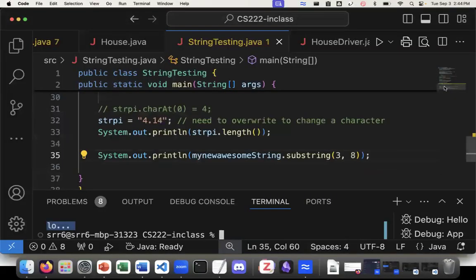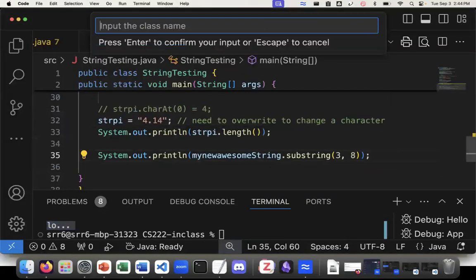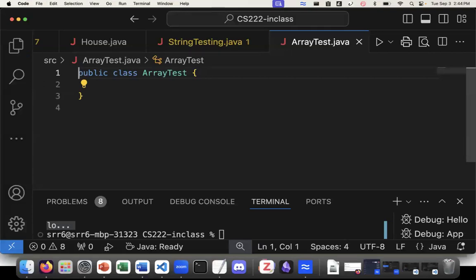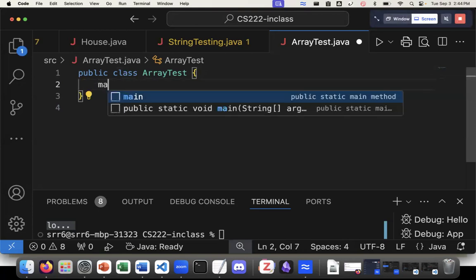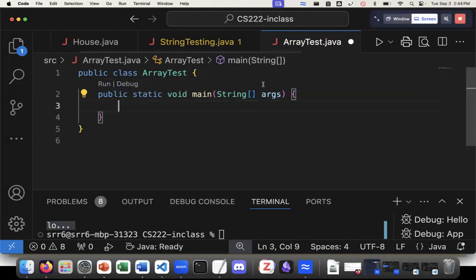Okay, I'm going to make a new class. I'll call this array test. And then I'm going to make a main method.